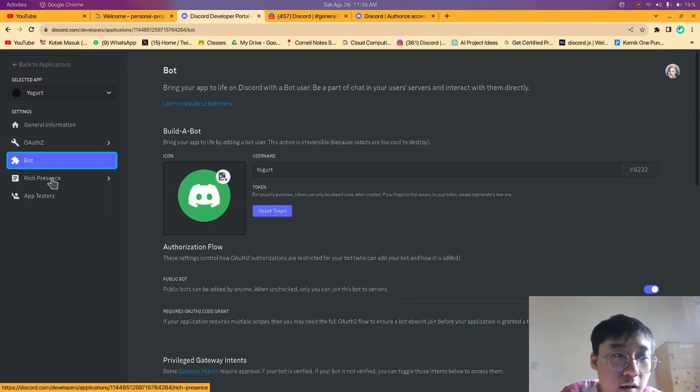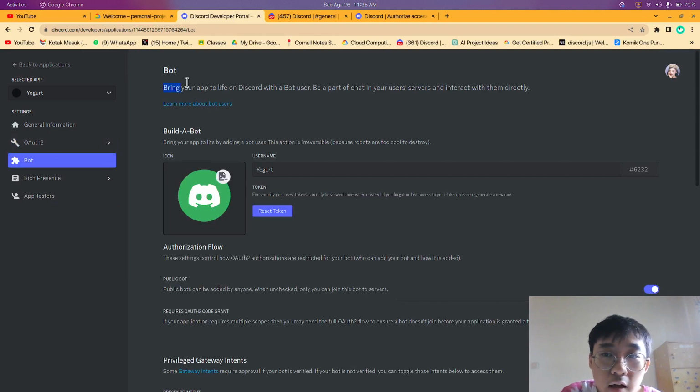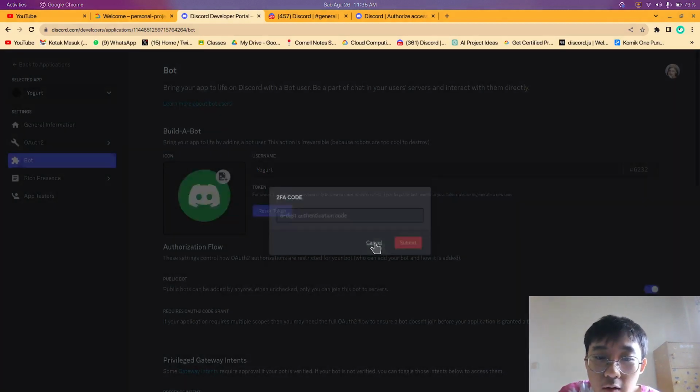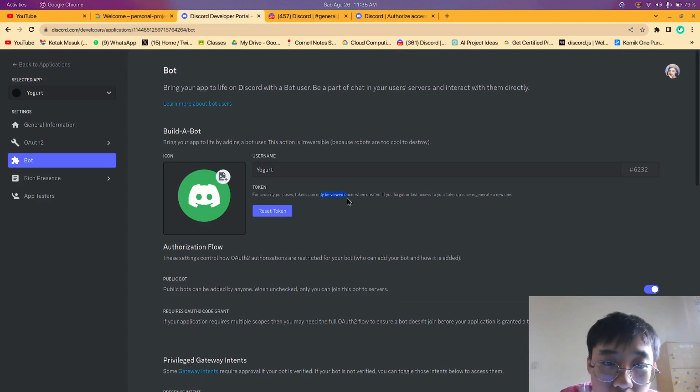Then, you can change it again also. This is the token, and this is the most important thing. This is the one that you must always keep safe, because this is the token you use to access your bot. It will ask for my code again, but basically this is the token that you will use in the development later. If you want to create a bot, you have to put the token inside your code.